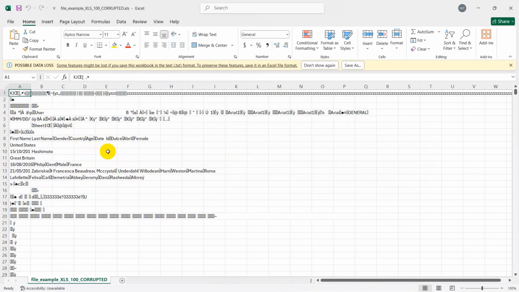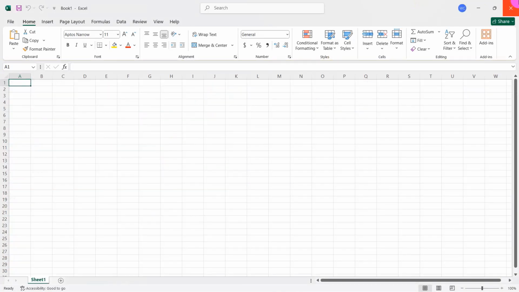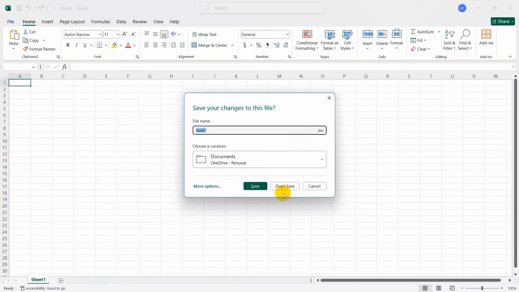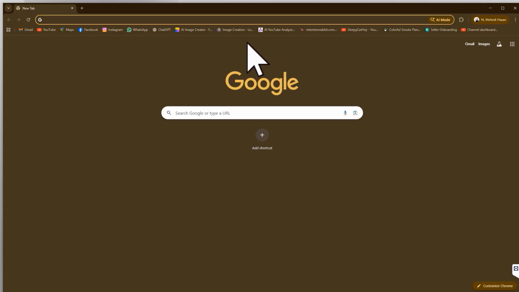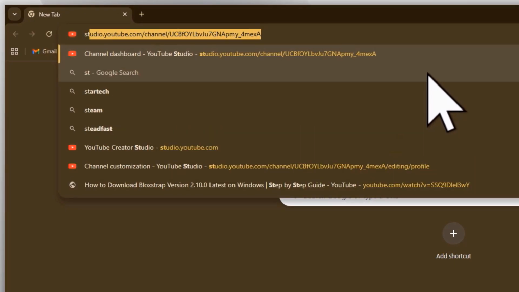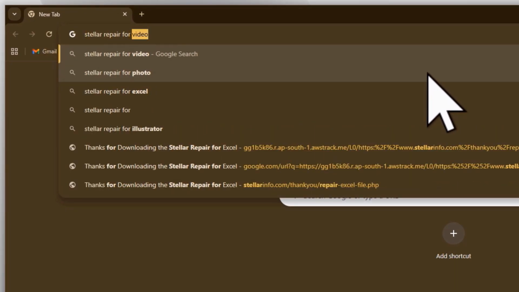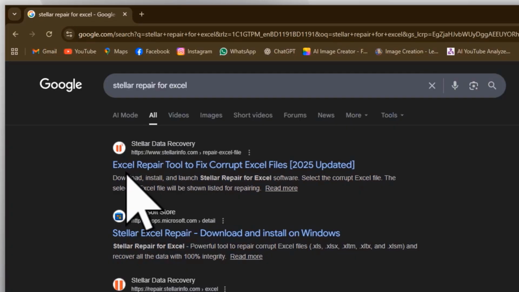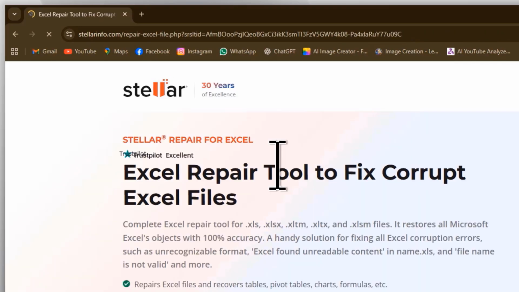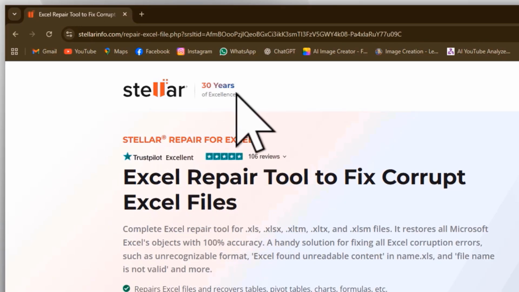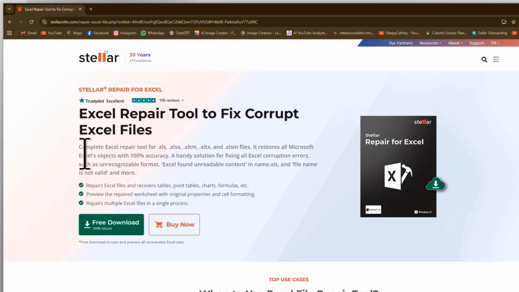So right now I'm going to show you the third method, and this method will work 100% of the time for sure. And that is by using a tool. So let me just close the Excel first. And right now what we'll do is go to our browser, and in the search option, I'm going to search for Stellar Repair for Excel. Then I'm going to press enter, and here you can see Excel Repair tool to fix corrupt Excel files. So you need to click here, and it will take you to this page, and I will also give this page link in the description. Just check it out, and here you can see the free download button.